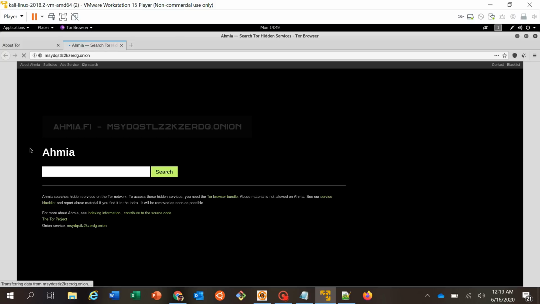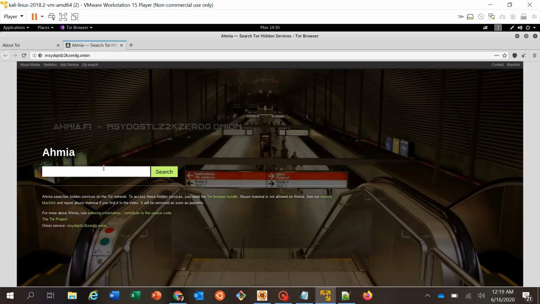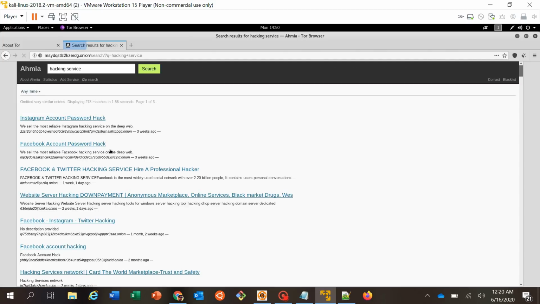So this is the popular search engine that people use very much on the dark web, right? Let's do some searching and see what information you can access on the dark web using Ahmia. For the sake of interest, we will type something like hacking service. Let's see what it gives me. Yeah, it's giving a lot of information.